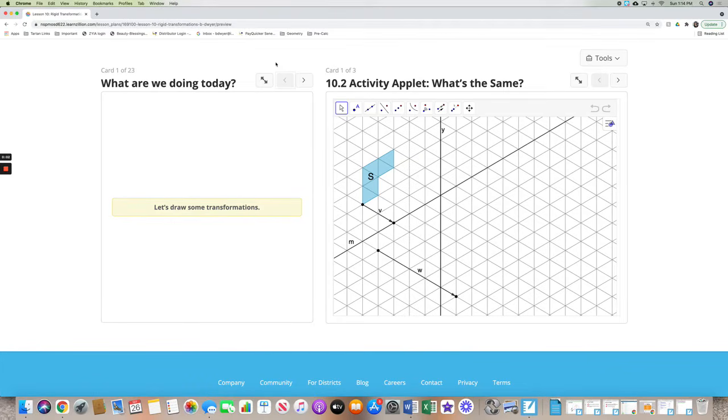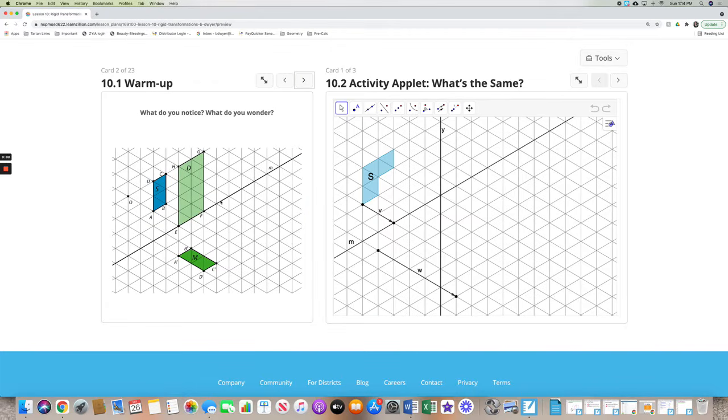In this lesson today, we're going to be looking at drawing some transformations. So first thing that we did was looked at a notice and wonder problem. You can pause this video, notice and wonder some things, spend about 1 to 2 minutes noticing and wondering about this screen. And then you can come back to the video and I'll discuss some things that we noticed and wondered in class.